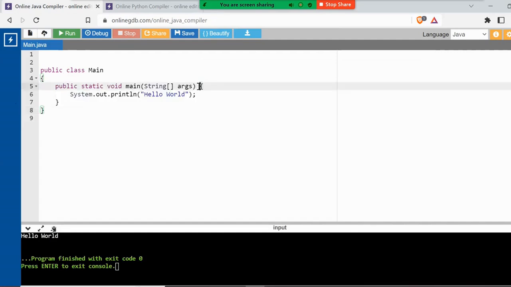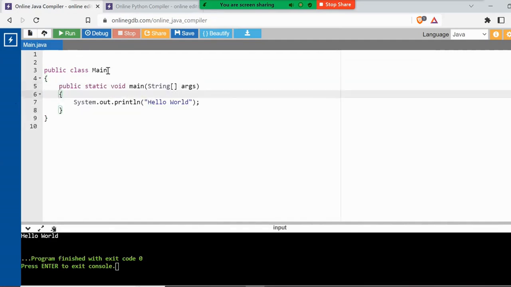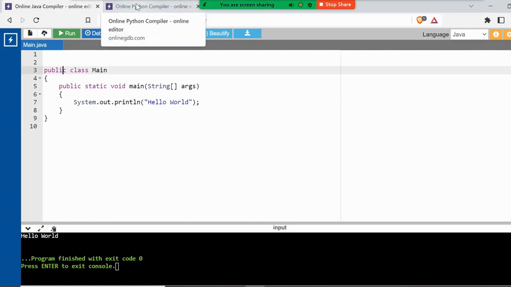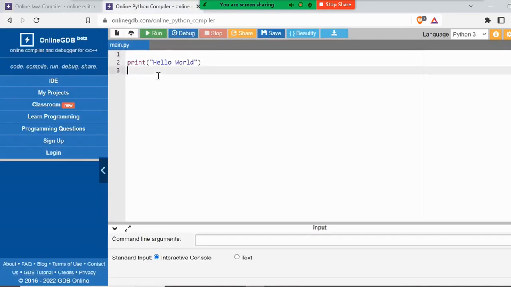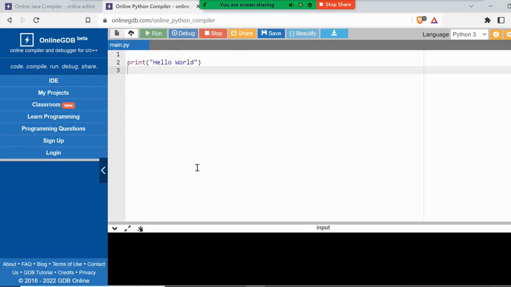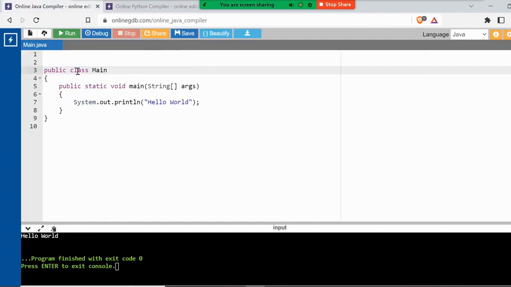See how complicated this code is. I'm not degrading this one or something like that, but see the complexity over here. Public class main, public static void main, and system.out.println. Same thing, hello world, I will print it in Python. See the code, how much it is? Only one line of code.